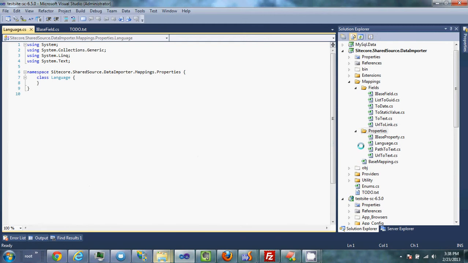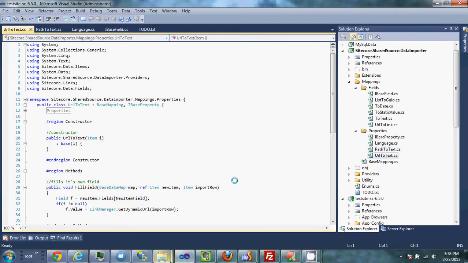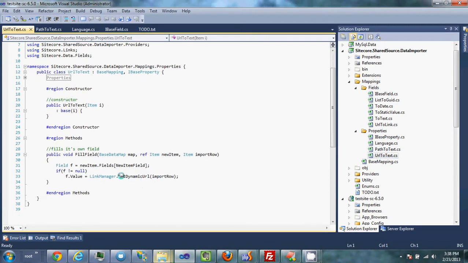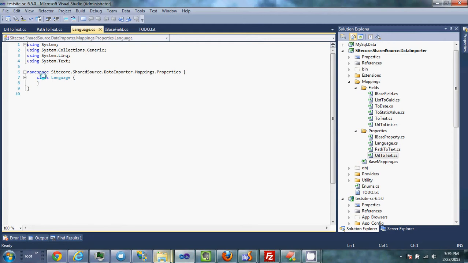So the properties that we're already using are path to text, and all we're doing is we're getting the value from Sitecore, the existing item. It's not getting a field value, we're getting a property value. So in this case, we're getting a URL. In the path property, we're getting the full path. To customize this, we're just going to get the language now.